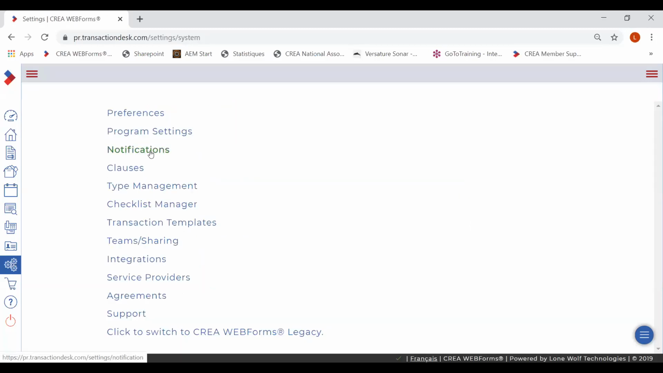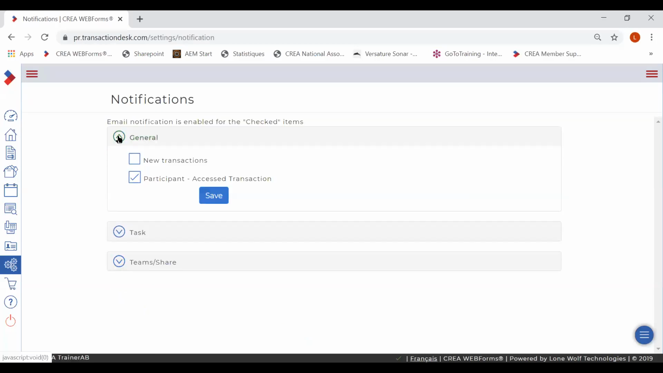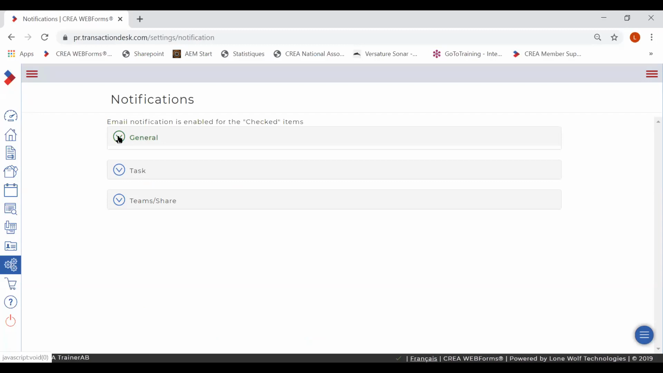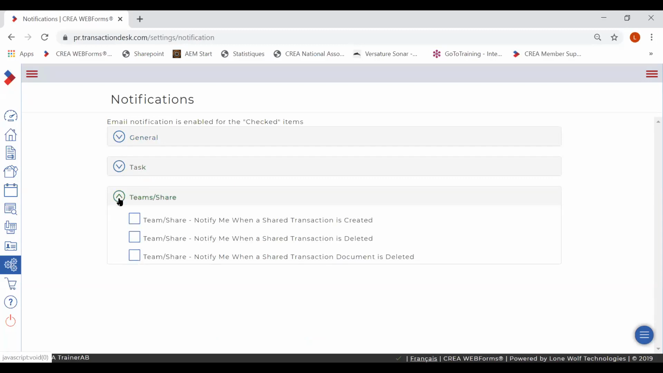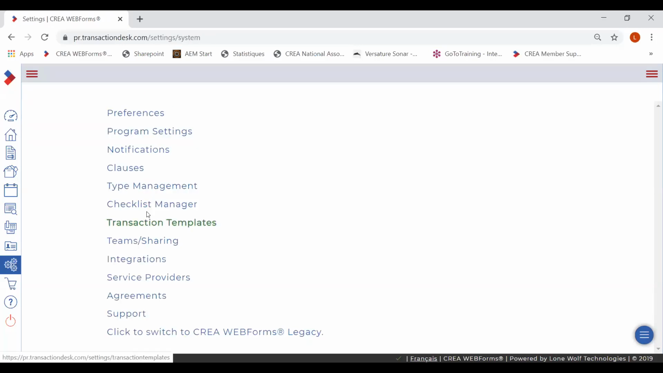All right, so notifications here. This is pretty general stuff. Of course, you can determine how much you want to be notified, by email, every time somebody clicks on your links, if you're using the task tool as well, or the team share that we're going to be looking at later on. So that's completely up to you.